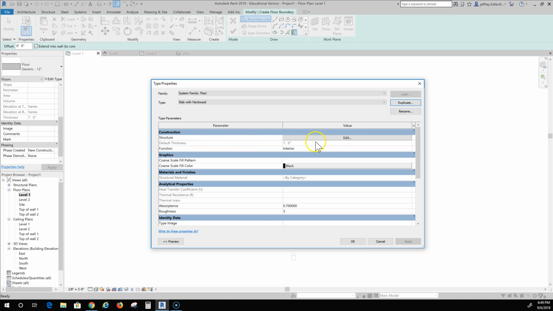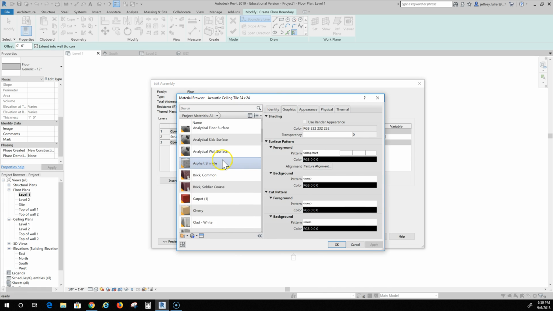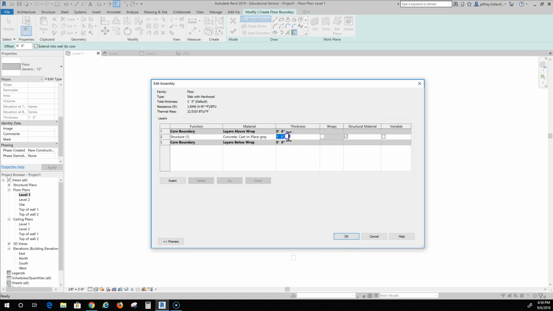Now I'm going to go to the Edit button, right here in the Value column. I'm going to leave that as Structure. I'm going to change this to Concrete, and this is going to be Concrete Cast in Place Gray. So Concrete Cast in Place Gray. Click OK. I'm going to change this to 6 inches because that is going to be the thickness of my slab. It's going to be a 6-inch concrete slab.